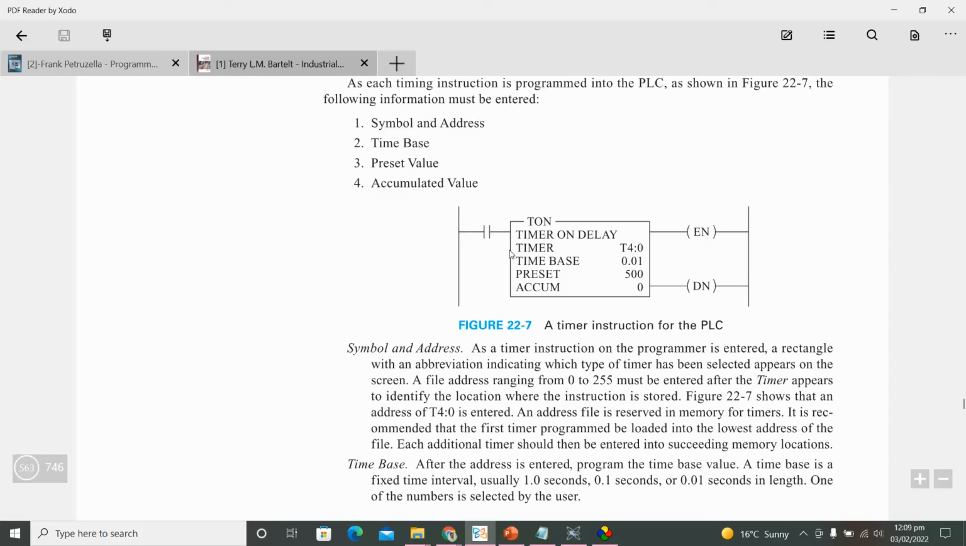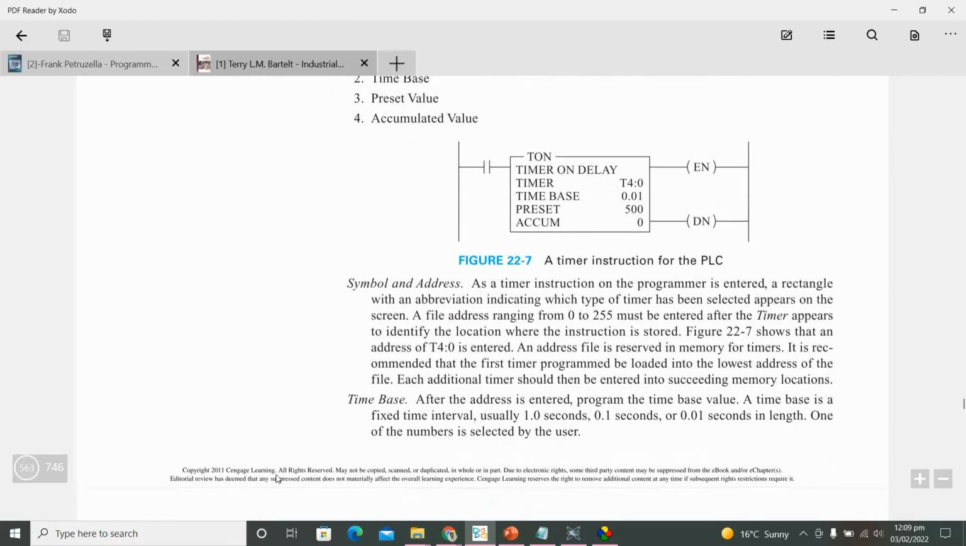Okay, इसके अलावा क्या है, टाइम बेस है. टाइम बेस इज 0.01. What is this? After the address is entered, program the time base value. Time base is a fixed time interval, usually 1 second, 0.1 second, or 0.01 second in length. One of the numbers is selected by the user.